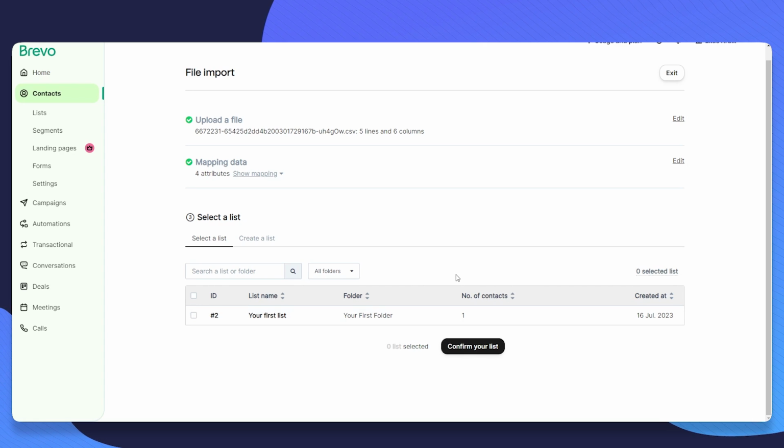Now, basically, storing our contacts on Brevo works in two different ways. First of all, we do have our lists. Now, a list is basically just a way to store all of your data. And then we also are going to have segments. Now, basically, a segment is a subset of a contact database or list created based on set conditions, like for example, the country and so on.